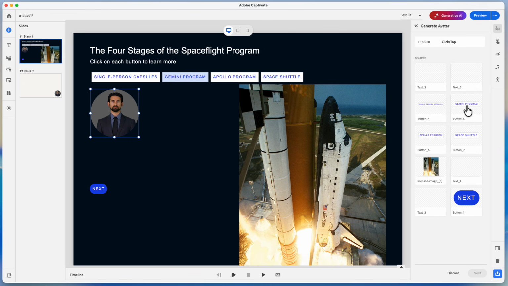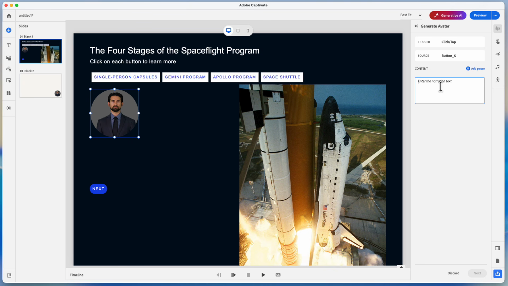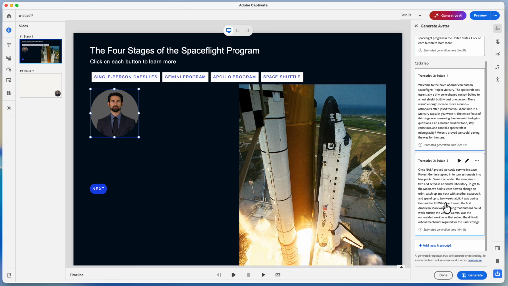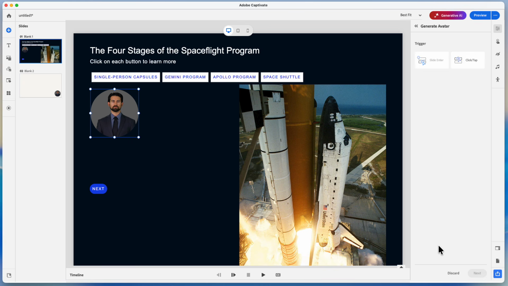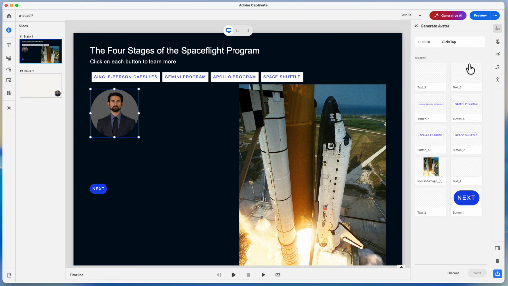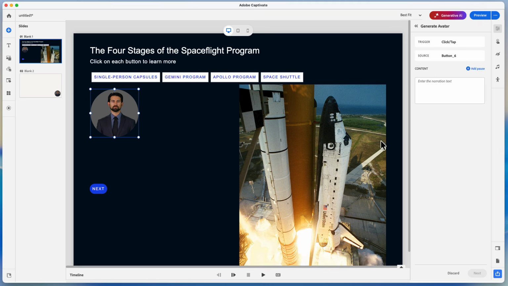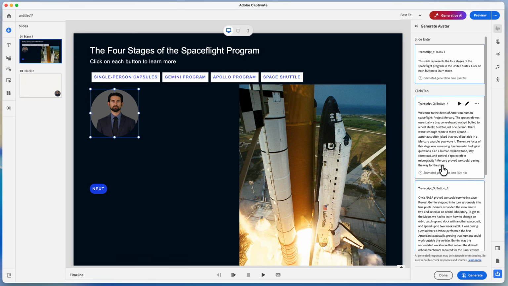The next program was the Gemini program. So again, I'll paste in the text I have for that. Press Next, and we'll scroll down a ways and we'll add a new transcript. Click Tab, and we'll choose the Apollo program, and we'll paste in that text there. I put a quotation mark around that, but I want to get rid of that. And then we can click Next.